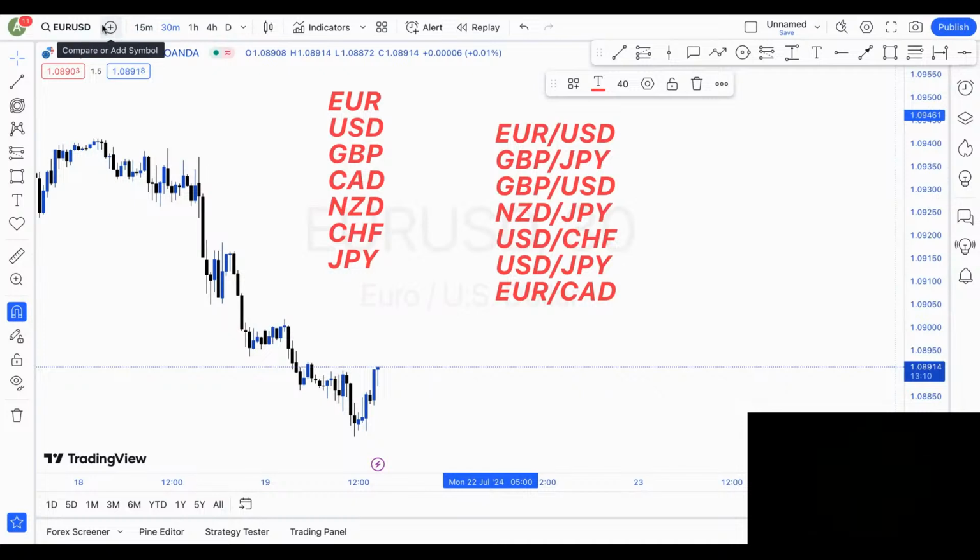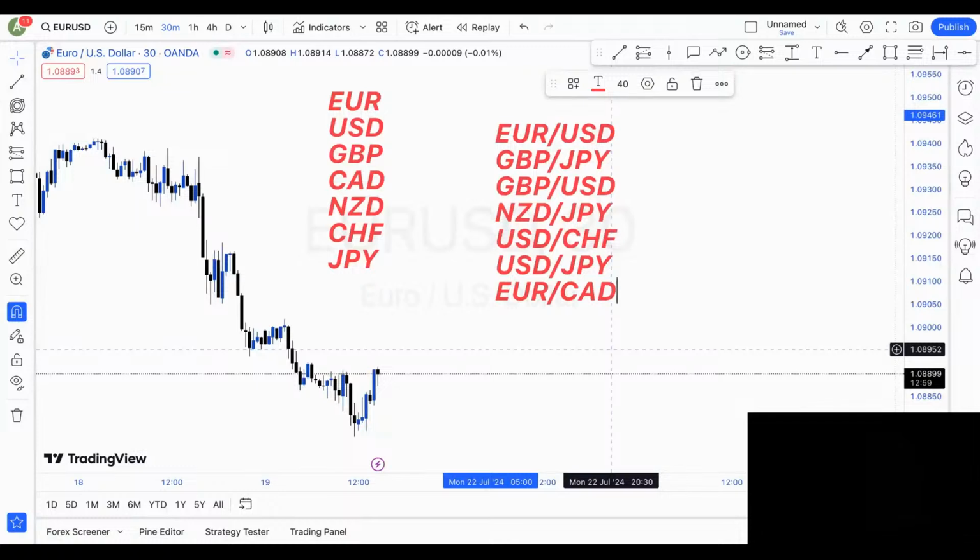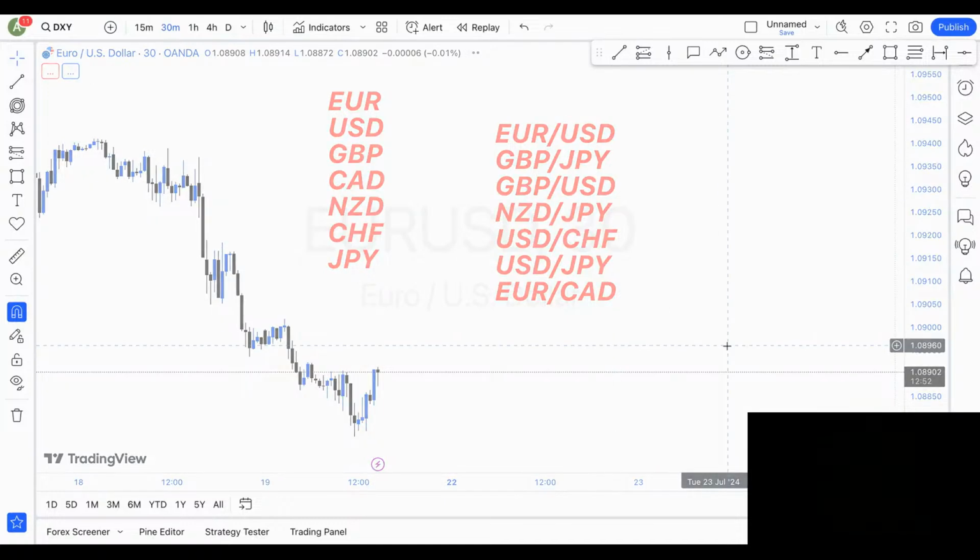So let's say you want to compare or add a symbol, you can just click, like, euro. It's going to overlap on it, and you can see. And when you check your computer, either you are using your mouse or something, but on your keyboard, the upper arrow. Once you click on the upper arrow, it can easily switch your asset for you.